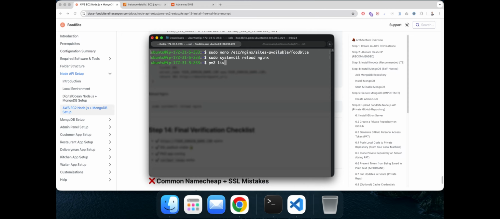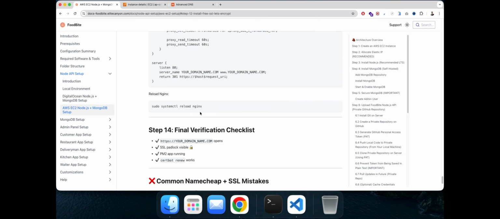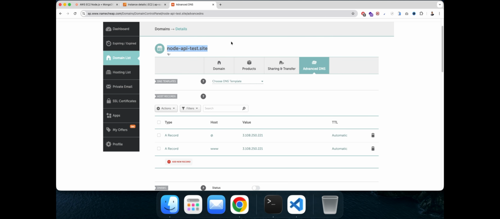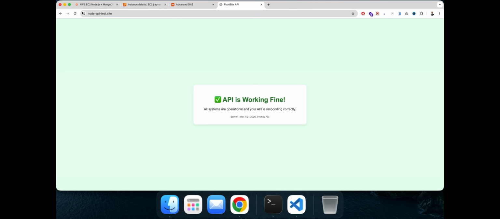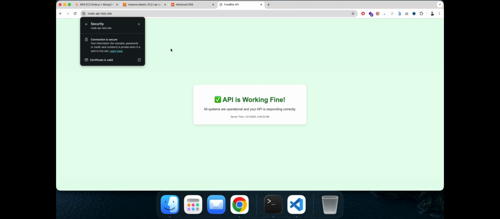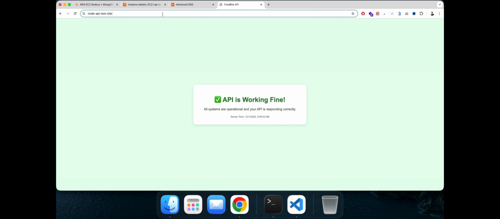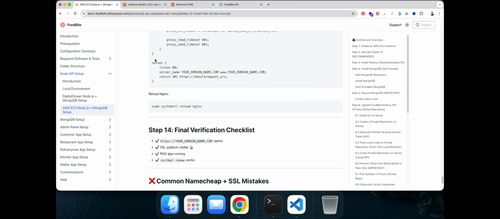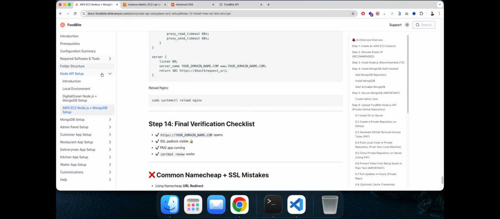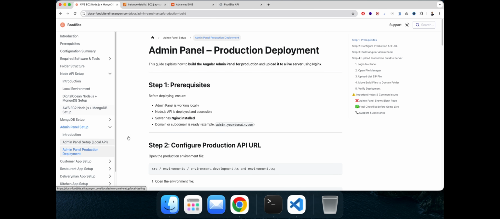Make sure your API is running by checking pm2 list. If it's not running, start it with yarn start or npm start. You can now access your API via HTTPS using your domain. The SSL certificate is active and the API is ready for production use. Use this API URL in your admin panel and Flutter projects.